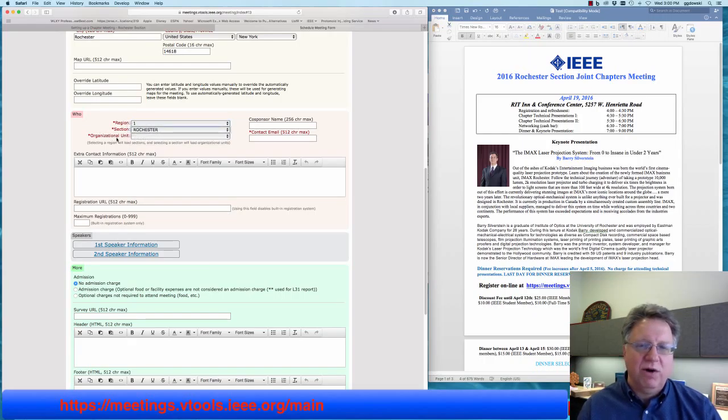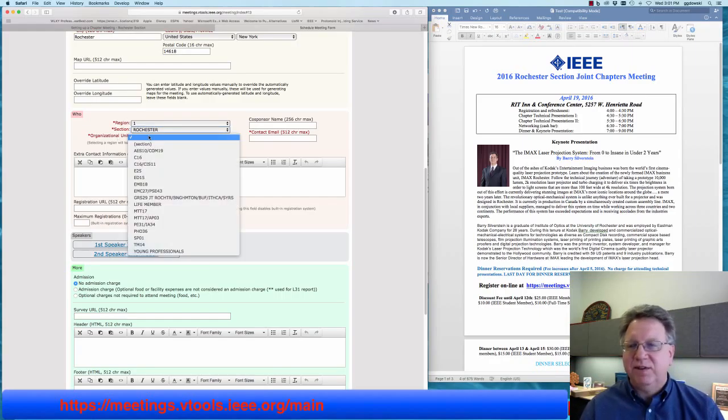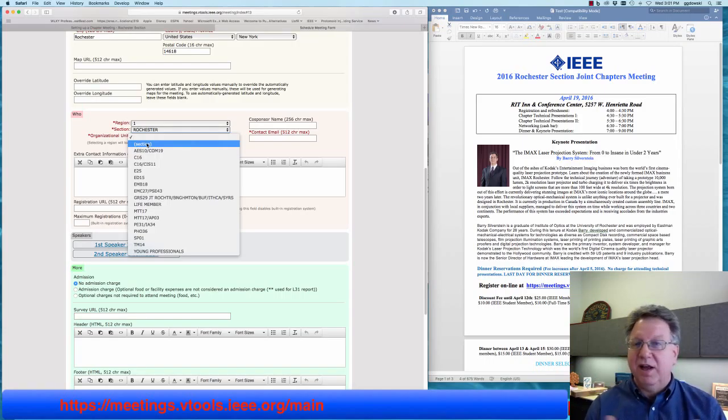Okay. Now the organizational unit is the community within your section. So for example, I could have this meeting notice go to the entire section as shown here, or I could particularly target it to individual communities like EMBS, Life members, MTT, photonics, signal processing.